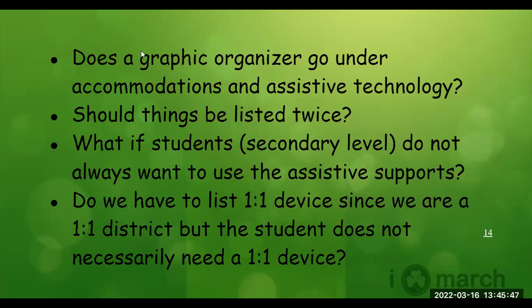The opposite is also true. If you give every kid in your district an iPad and Susie doesn't require that, it's just a benefit, then you do not need to list it. What you are listing is what the student has to have in order to access and make progress in the general curriculum. So hopefully that clears that up.